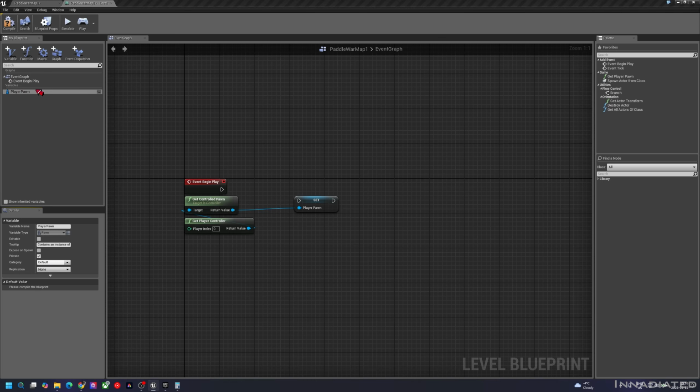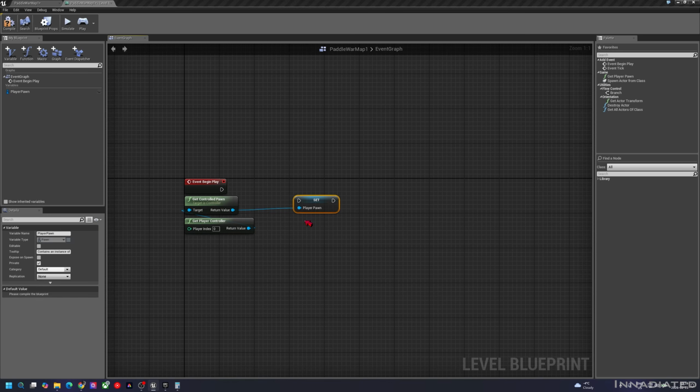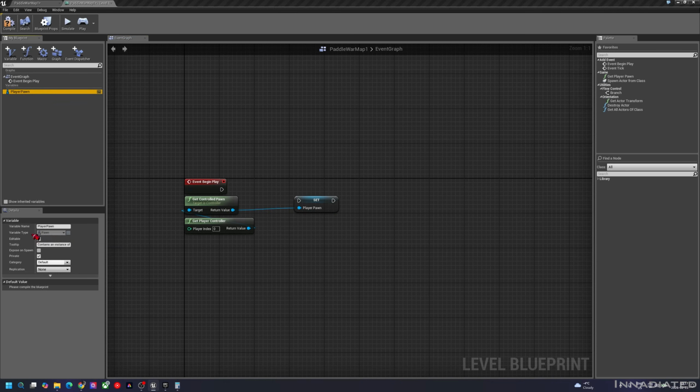Now, what is a variable? A variable is something that you can use in your scripts or your code here to store information. So what we're doing here is we're getting the player controller, we're getting the controlled pawn from the player controller and storing it in a variable called player pawn, which holds a type of pawn. You see the variable type there holds pawn. So we can take any pawn and stick it into this variable, but we're going to use it to hold the default player pawn, and I'll show you why in a second.